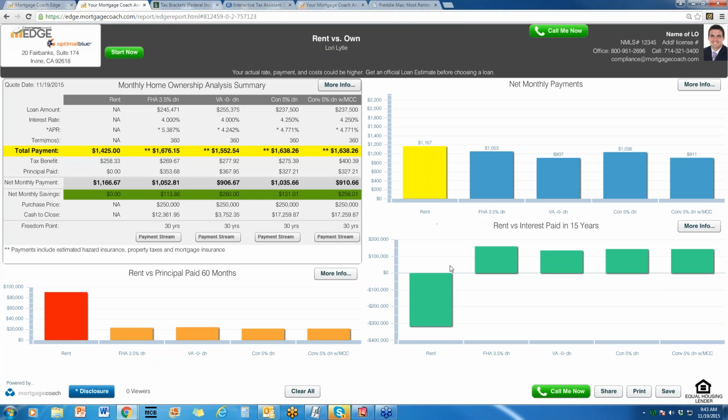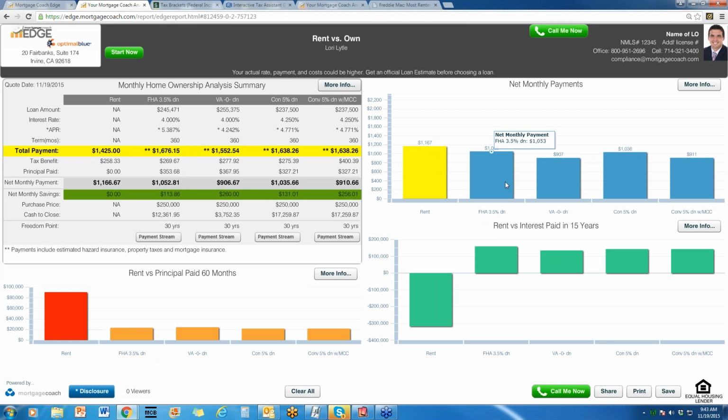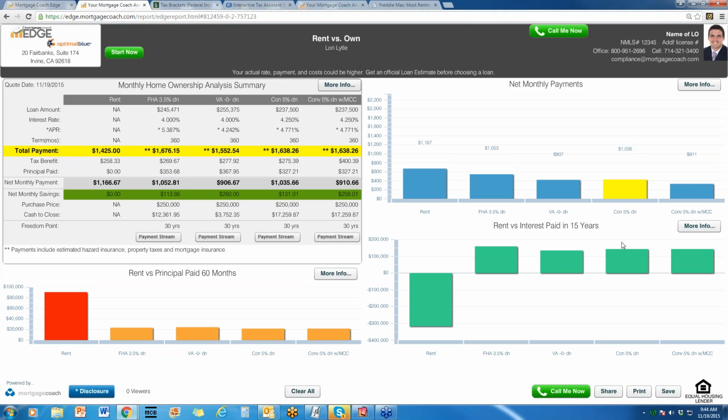So with the tax deduction of rent, they're actually paying $1,167. But with that mortgage payment, once you have that tax benefit and that principal you're building, you could see how that cost is much less. And that's what the graphs next to it are really pointing out. So this is the cost of those mortgages monthly and the cost of the rent.